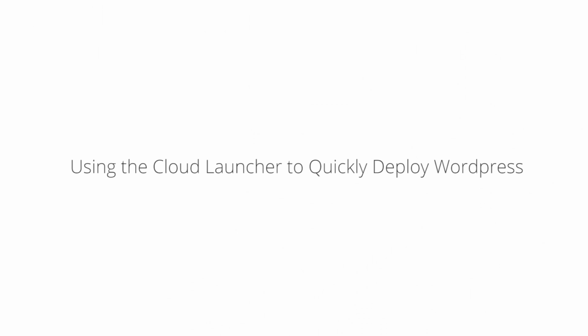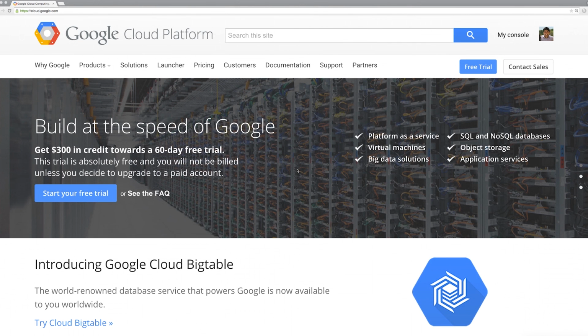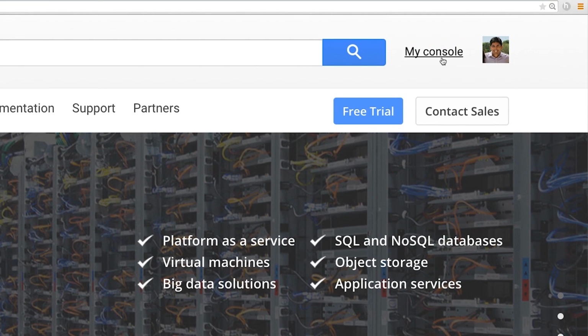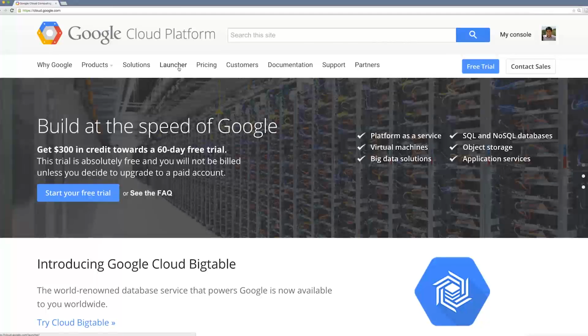Using the Cloud Launcher to quickly deploy WordPress. So you want to get your website up and running fast. The best way to do this is to use the Cloud Launcher. Here, you can select pre-configured images and launch them in just a few clicks. Let's go to cloud.google.com to get started. Make sure you are logged in to your Google account. If you can see your picture and the My Console link, you're good to go. Now click the launcher link.